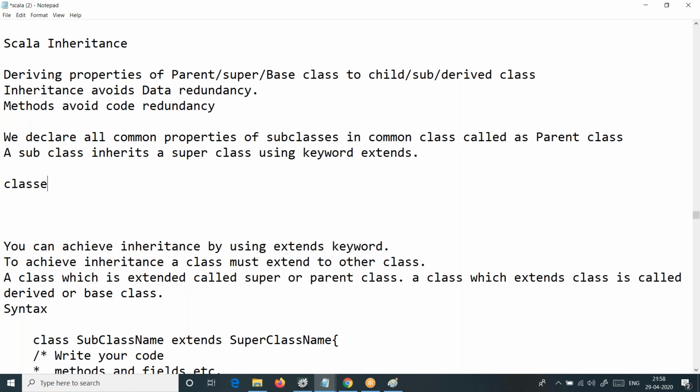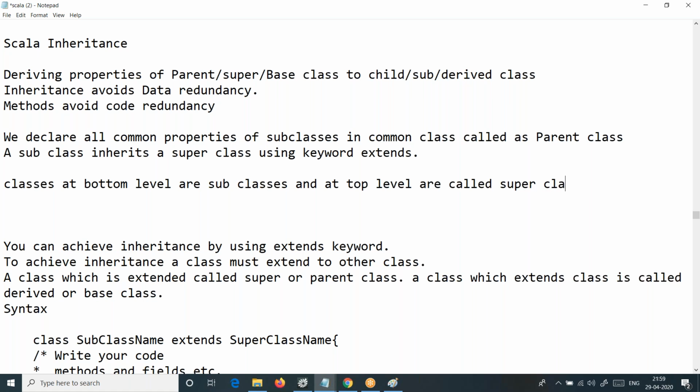Classes at the bottom level, what do we call them, sir? Subclasses. And at the top level, what do you call them, sir? Superclasses. Did you get this, sir?